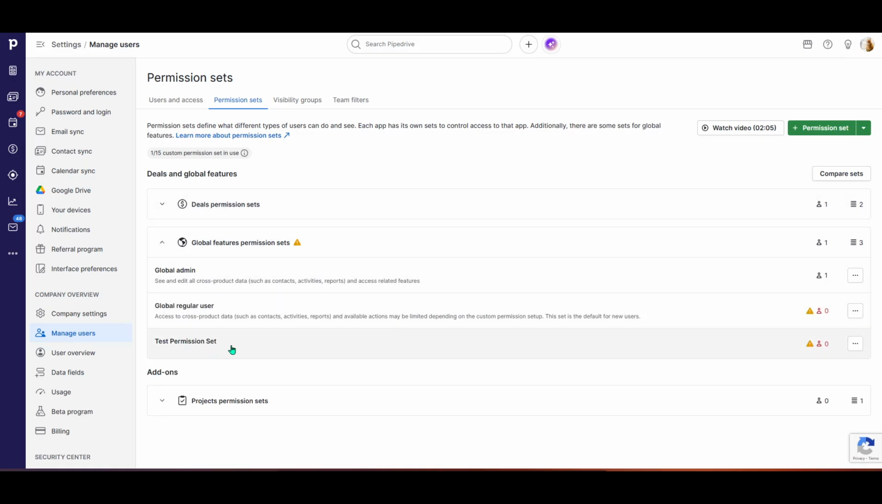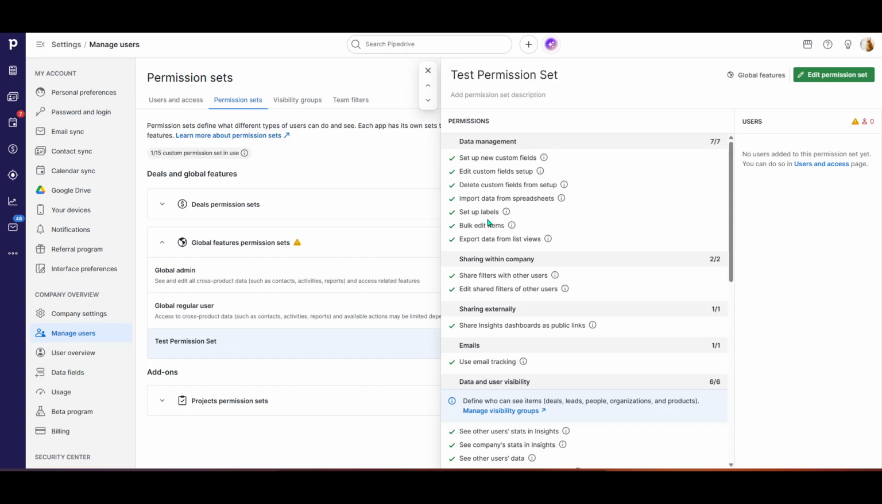For example, you might create a set for reps who can view and update their own deals, a set for managers who can see their entire team's pipeline, and an admin-level set for trusted system owners. Keep it simple, name sets clearly, and follow the principle of least privilege so people only get what they need to do their jobs effectively. After creating the sets, assign your users to the appropriate one right here.